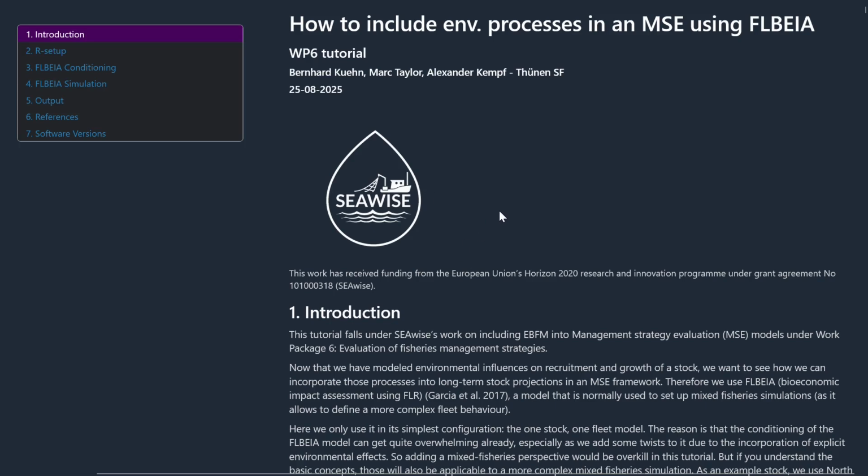Welcome to this tutorial. This work is part of the CWES project, and I want to give you an introduction on how to include environmental processes in an MSE using FLBEIA. So imagine that we have our FLBEIA model, and now we want to incorporate environmental influences on recruitment or growth, and I want to show you how to do this properly.